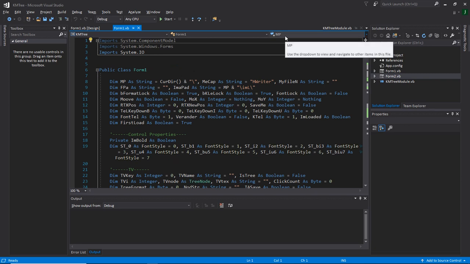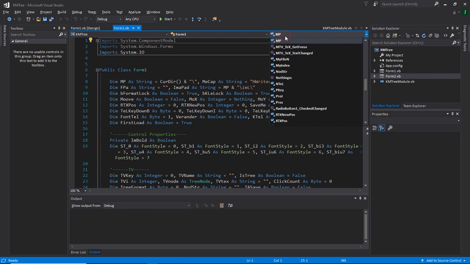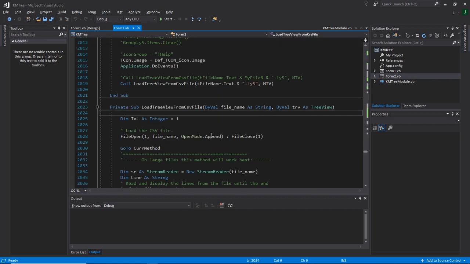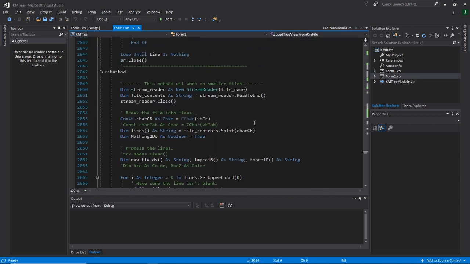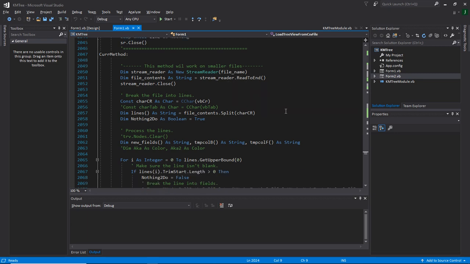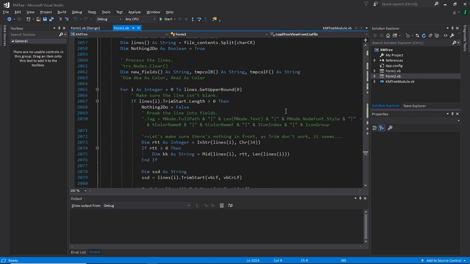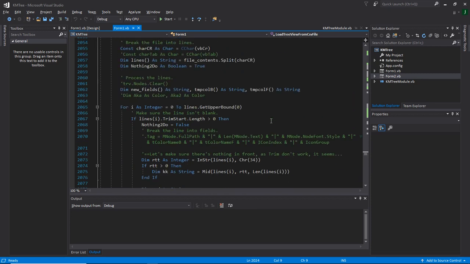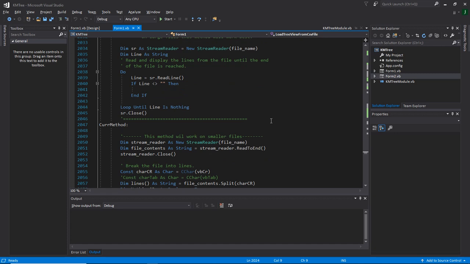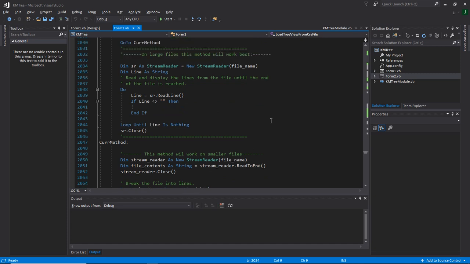For instance, if I say the stream reader, my programs became very large. Now this is stream reader and it read everything, read to end. So if the file is very large, will it handle the size or not? So what I done, and you won't see it here because, okay, there it is. This is the current method.